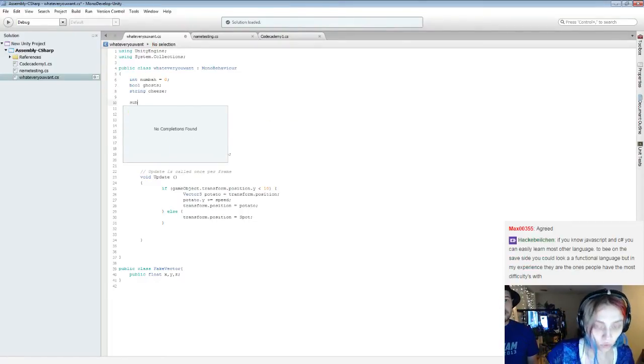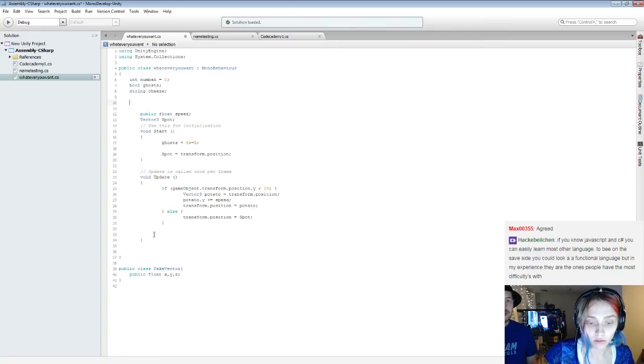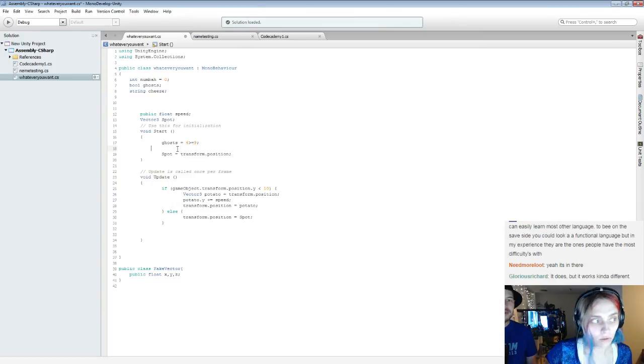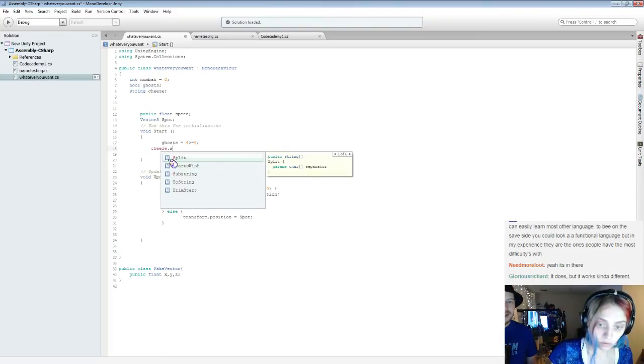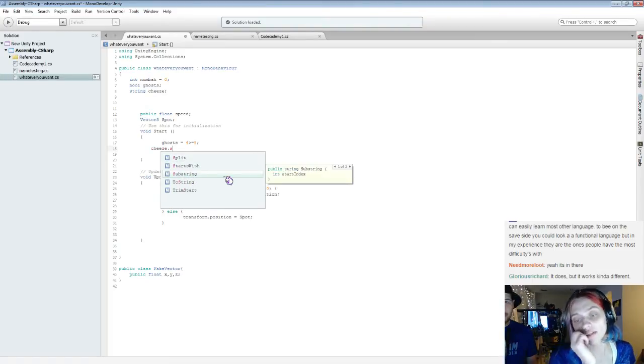No, don't do it there. Oops. Put it inside of a start, and or... Oh, I see. You're saying in here somewhere, right. So use cheese. Made a string already. Start typing cheese, and dot. Substring. It's right here. Public string substring.